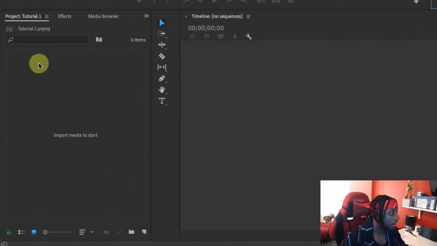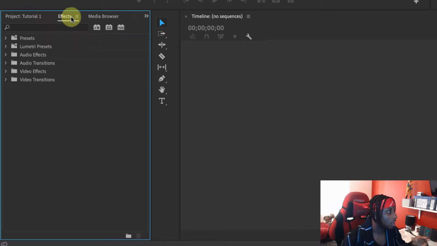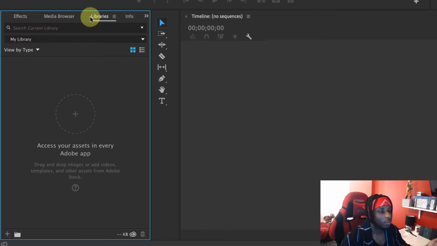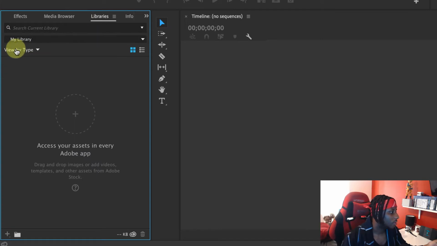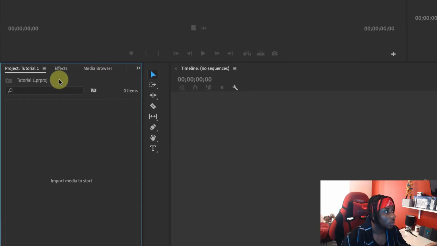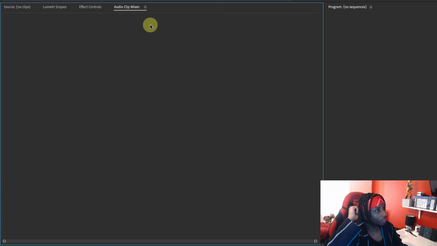On my side here, I've got where my project is, where you can drag and drop all the files. My effects here, media browser, where you can browse stuff. I don't tend to use it because in the past I used to have troubles with it. Library is just for your iCloud library, and your history and stuff like that. Then your effects controls, where your effects are going to be, and your audio clip mixer, where you can change the volumes of the audio.